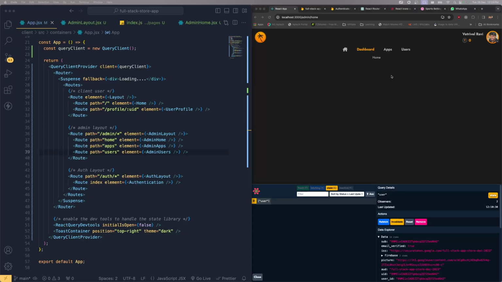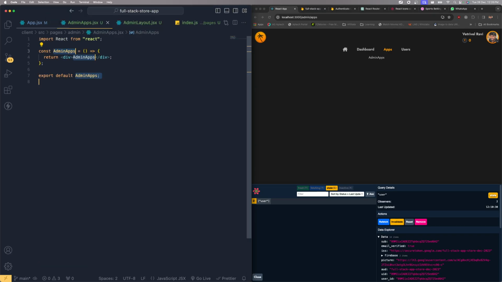All right, then. So now if I click this apps, that will take us to the admin apps. So let's open the admin apps. All right, so this is the place where we are going to have two different columns. The first column is the place where the admin can create a new app. And on the right side, the admin can see the apps that have been created, right?